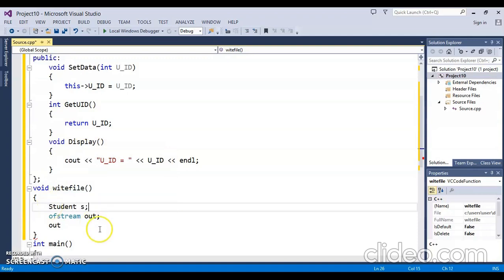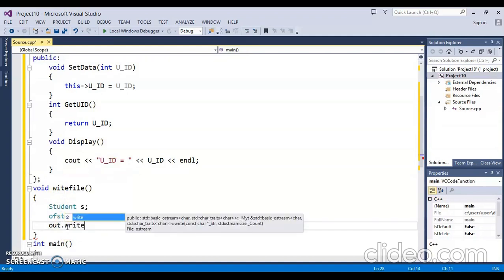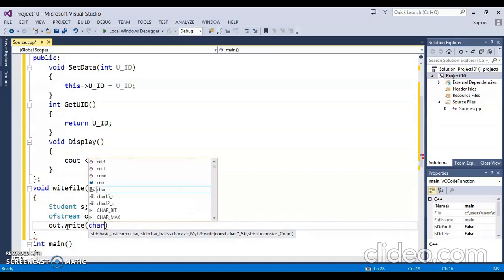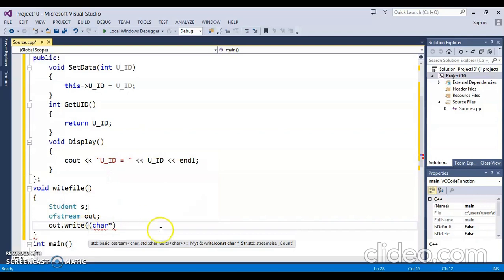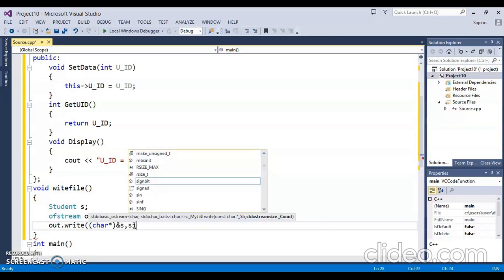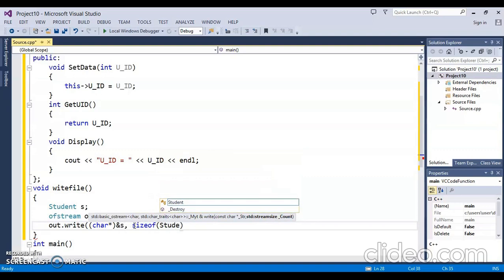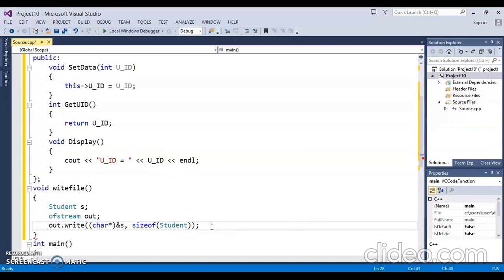My class name is student, let's say the object is s, and then out.write, char asterisk, ampersand s, sizeof student, or sizeof s, whatever you want to write. I prefer the name of the class. It's your choice. You could write the object name also.